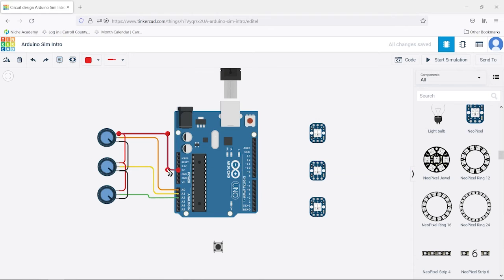An analog signal is defined as a signal or information that is represented by a continuously variable physical quantity, such as position or voltage. We'll see in a moment how the potentiometer works and what kind of signal the Arduino will measure. Neopixels come in many different shapes and sizes, and several configurations are available in Tinkercad circuits. Here we're using 3 individual pixels.